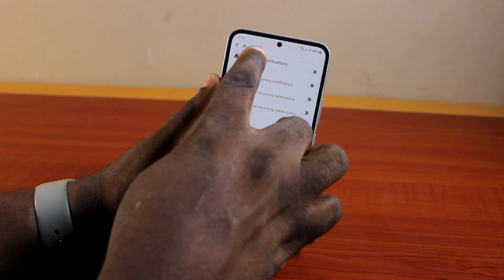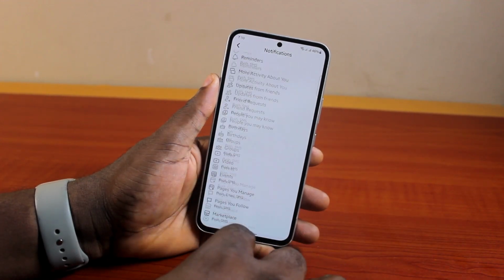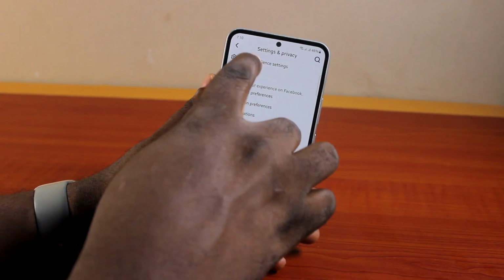So that is basically how to change Facebook notification settings on phone or Facebook mobile app.